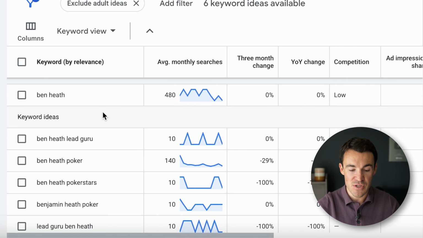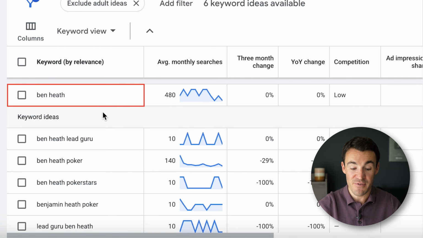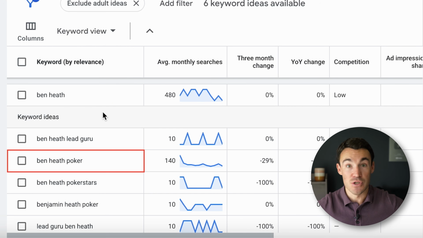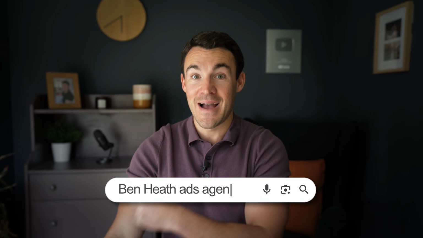And what you see through the Keyword Planner is how Google is thinking about and grouping keywords. So in Google's mind, the search term Ben Heath, or the keyword Ben Heath, is very closely related to Ben Heath Poker. And I could totally understand why Google wants that. But I know that from the intent of the searcher, if they're looking for me and my ads agency, that's not related to the Ben Heath Poker player.